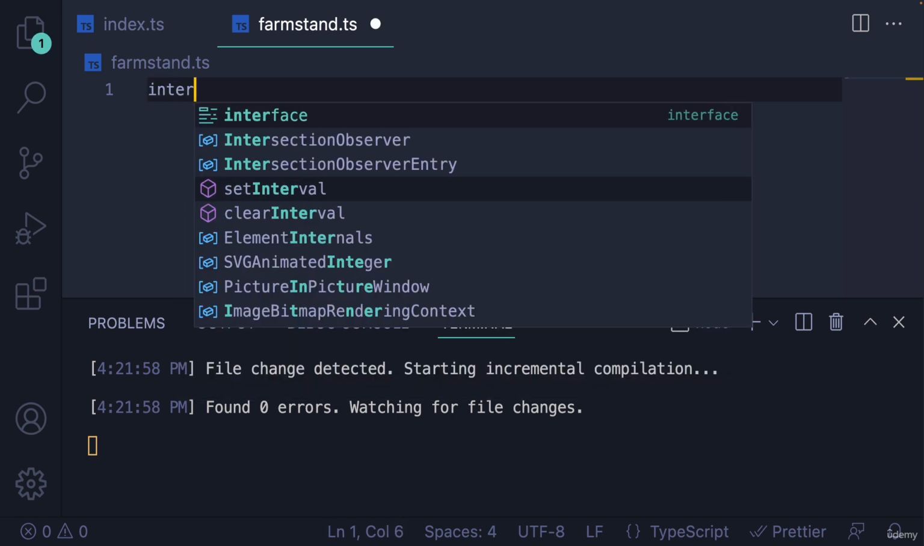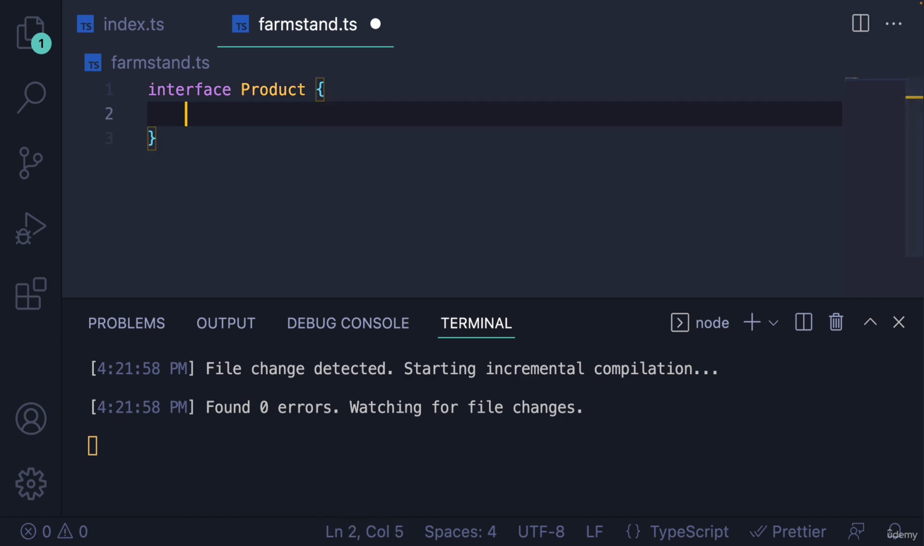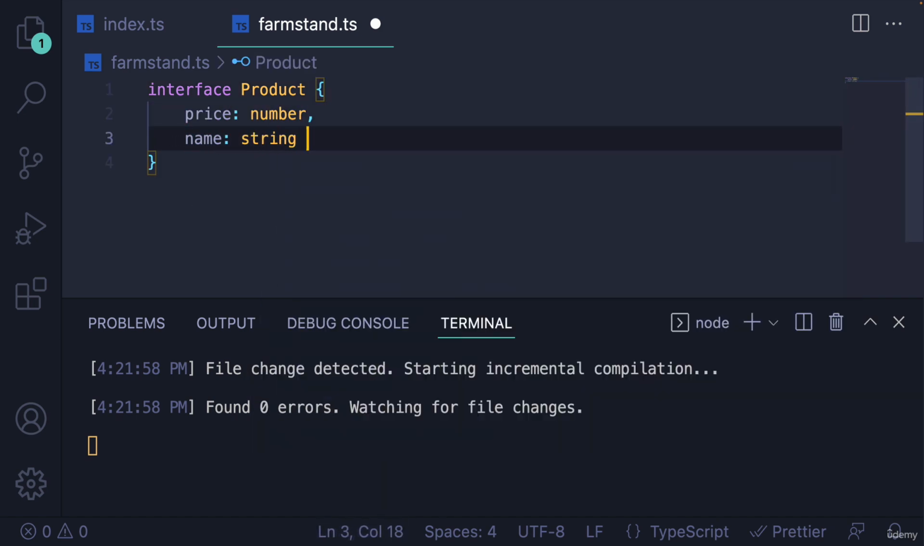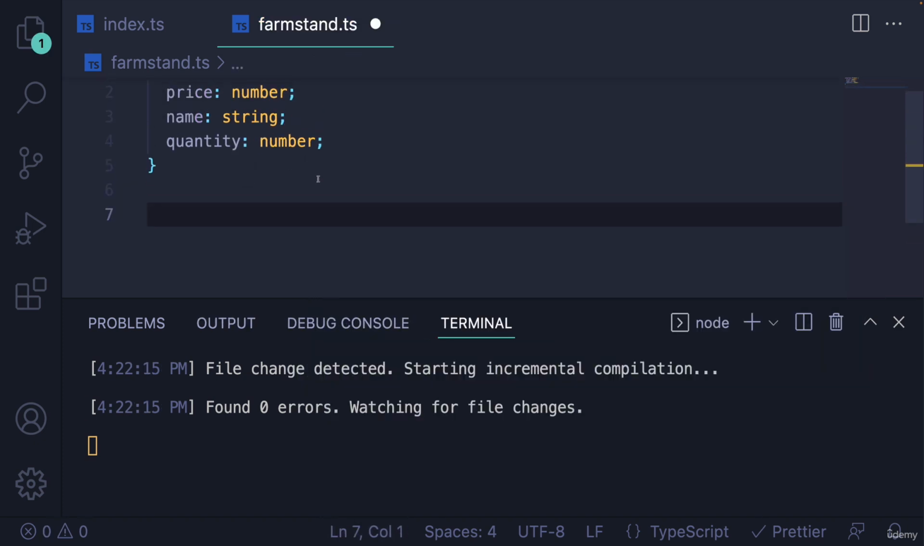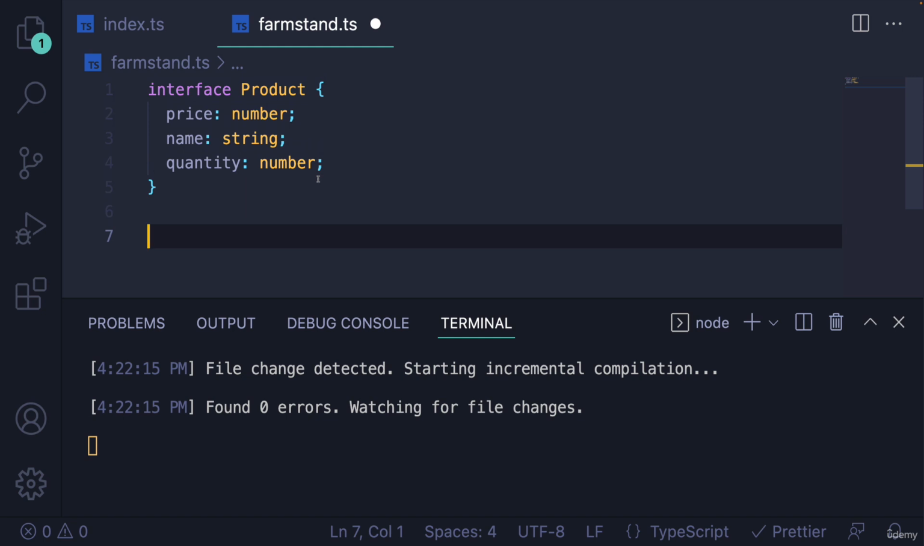And in farmstand.ts, I'll just make something really quick. Let's do an interface for product, and a product has to have a price that's a number, a name that's a string, and then a quantity that's a number. Let's just start with that. And then let's write an arrow function for a good reason. It will come back in a couple videos from now. It will make sense, but any function will work.